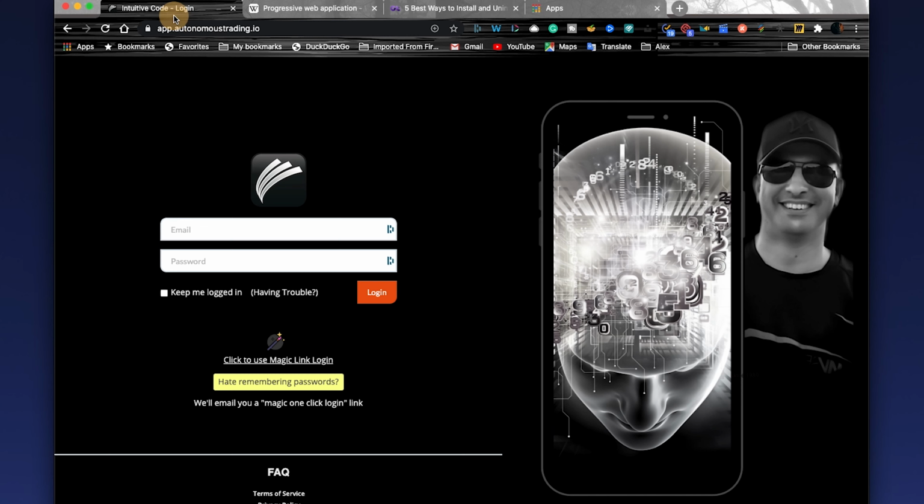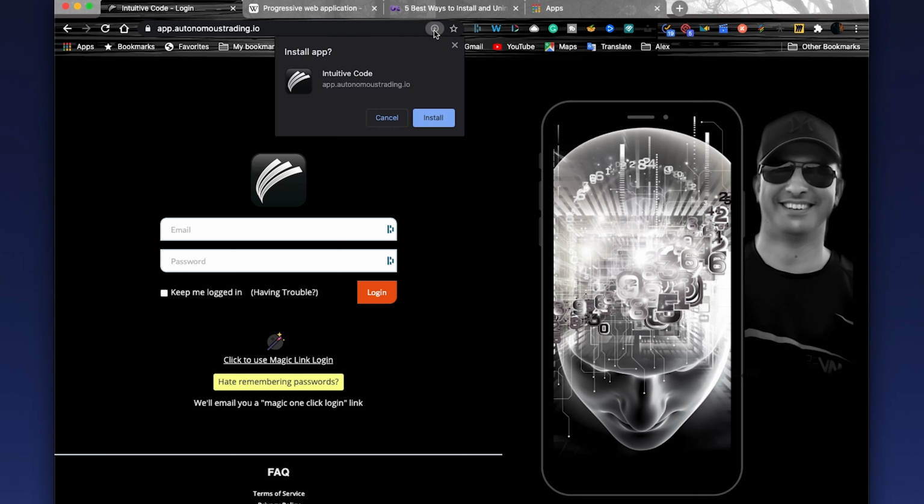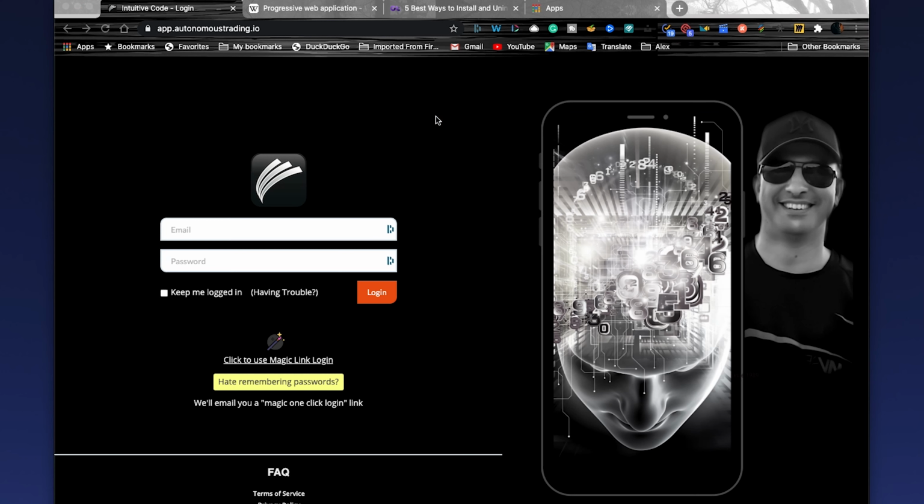So I'm going to start by typing here the address of the app. And this obviously is to install it on a desktop, because you can also install it on Android or iOS, however, following different instructions. So I'm going to click on this button here, which appears automatically on your Chrome browser. And I'm going to click on install.